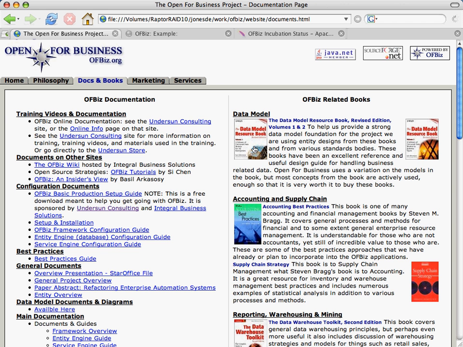One of the more important is this book right here, the Data Model Resource Book Revised Edition, Volume 1 by Lynn Silverstone. It has an overview of the general concepts of the data model used in the Open for Business project, and it's very helpful to understand these when trying to understand the applications and how to move around in developing as well as using them.